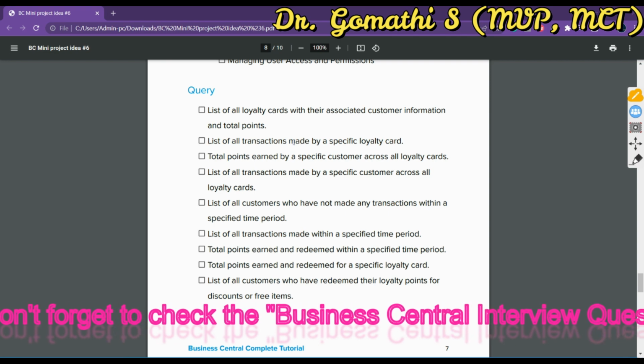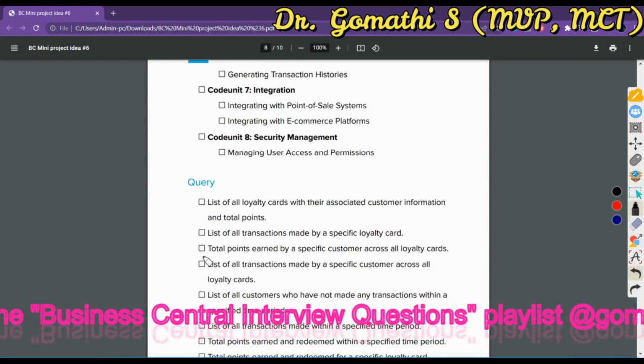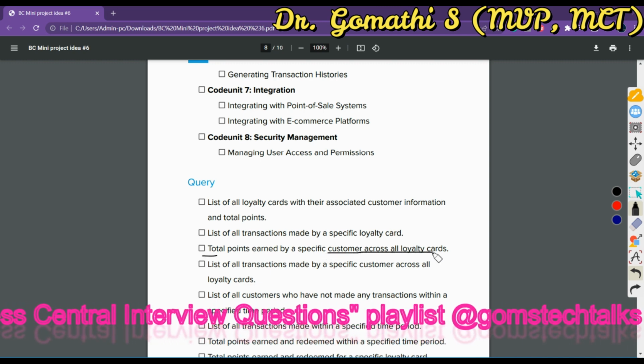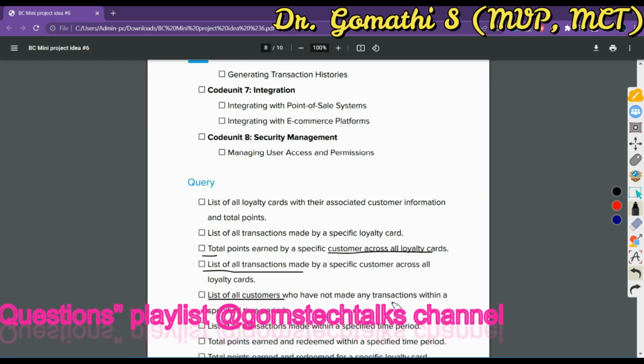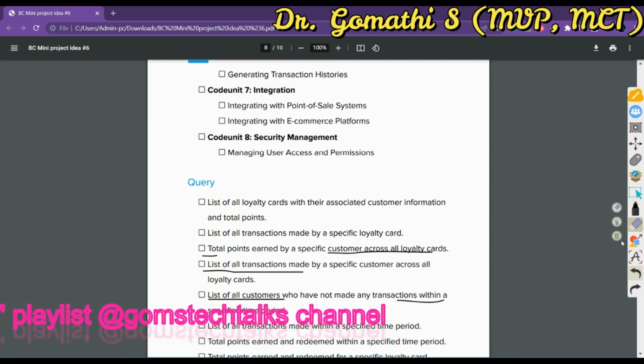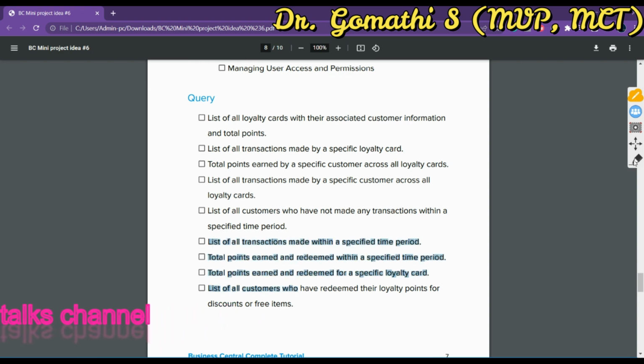So, list all the transactions made by a specific loyalty card. You can easily understand what it is. Total points earned by a specific customer across all loyalty cards, list all the transactions, and list all the customers who have not made any transaction within a specific time period. So these are a few queries which you can add.